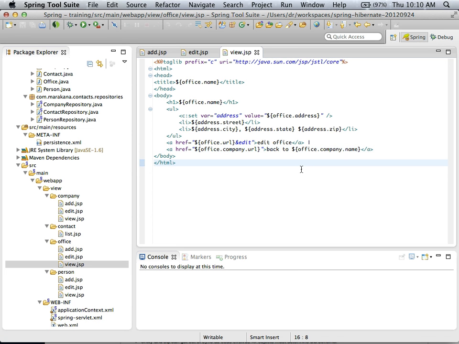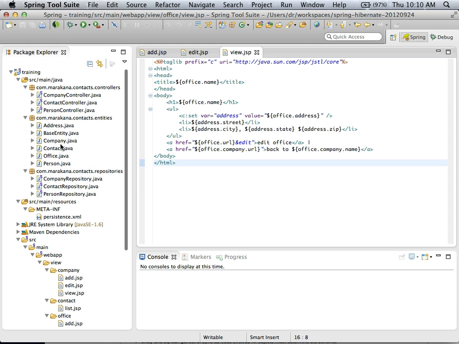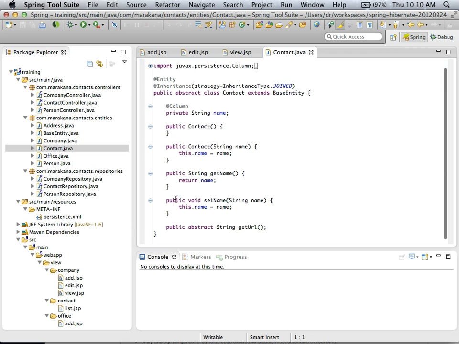All right. We've got a small problem, which is that Office needs to have a URL. Right. Yeah. Well, what did we have before in our entities? Contact was the thing that had a get URL method, right? No, it shouldn't be edit office, right? It should be edit company.